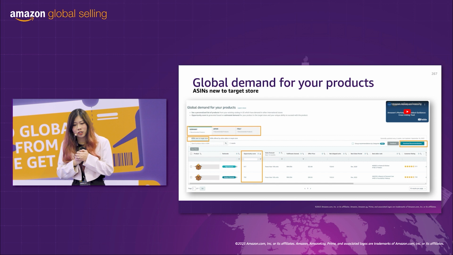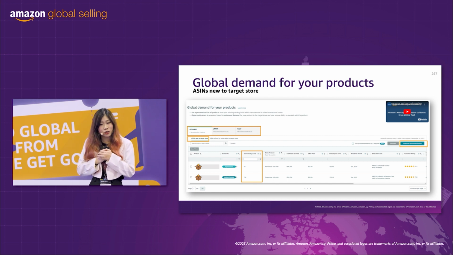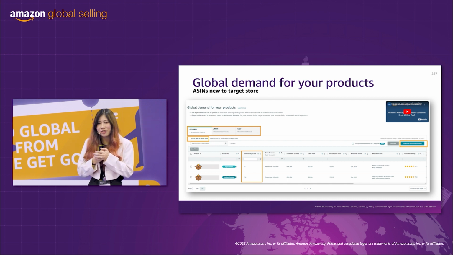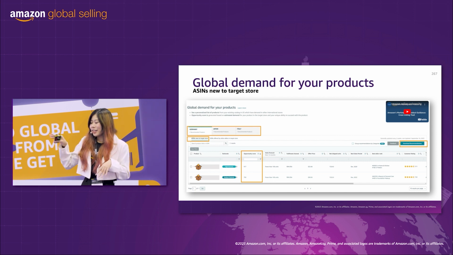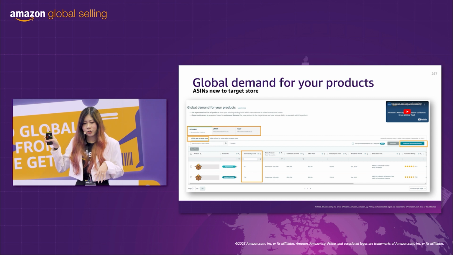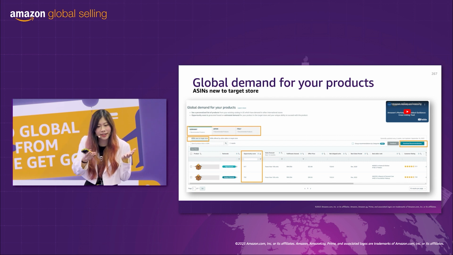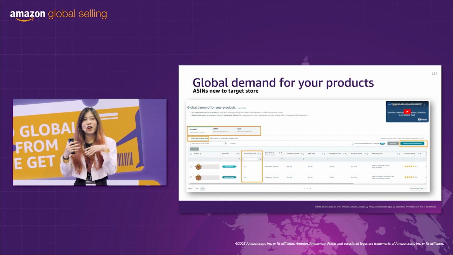Okay, so this is how the global demand for your products page will look like. As you can see on the top right corner, there is a tutorial. So if you do not know how to use it after this session, you can click into the video in order to find out more. Then at the first orange box, you'll be able to see the different Amazon stores. So let's say if your ASIN is popular in Germany, or in this case, Japan and Italy as well, it will show up there. If let's say your ASIN has no demand in those stores, it will not show up. So for new sellers, please be patient. Maybe wait after the first year, then you check back and see whether you are recommended.